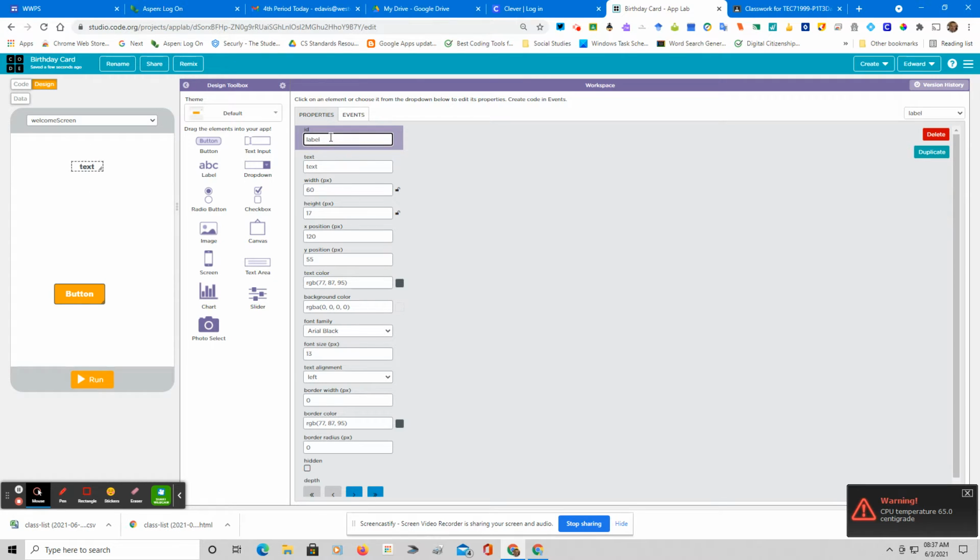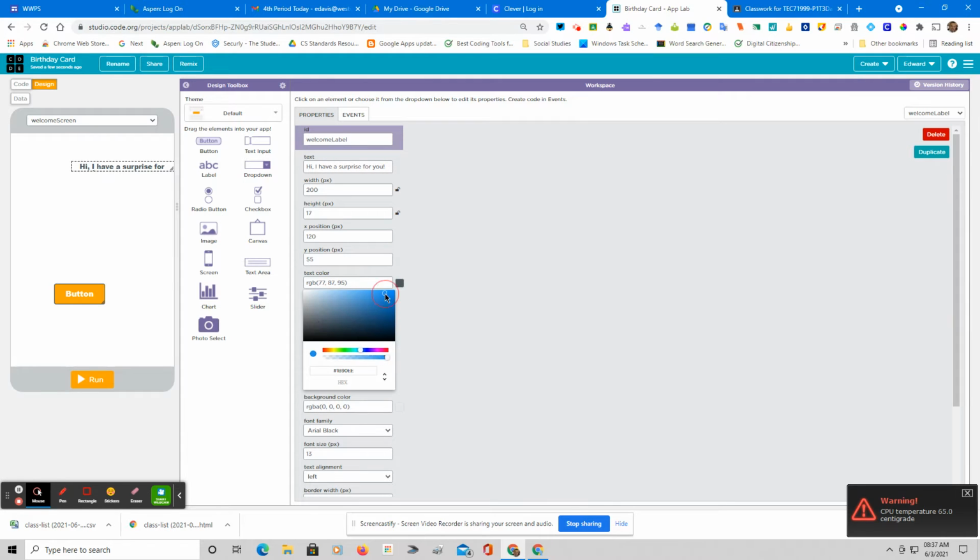I'm just going to call this welcome label. And the text is going to say, hi, I have a surprise for you. I'm going to put an exclamation point at the end. I'm going to pick a better color. Let's pick a blue. It's like a good birthday color.